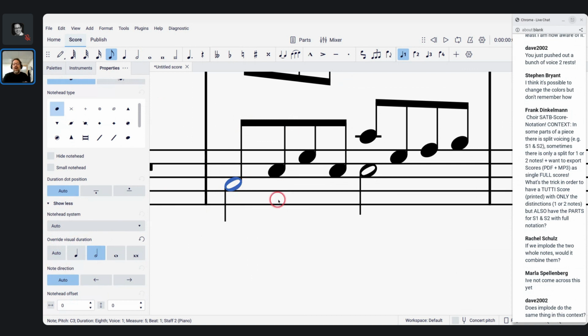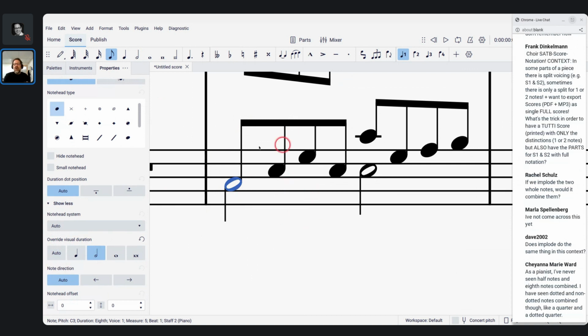No, because if by same thing, Dave, you're talking about what I'm doing here, no, because implode is about combining into a single voice. This is still not a single voice. This is two separate voices still. I've still got a half note in one voice and an eighth in the other. So implode is never going to combine those. This is just about visually merging the note heads.